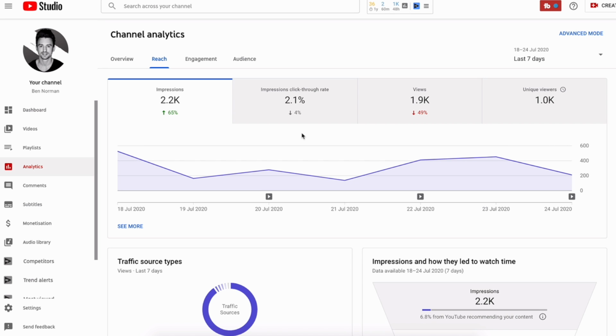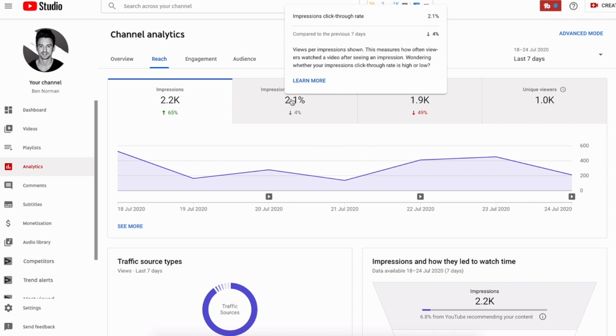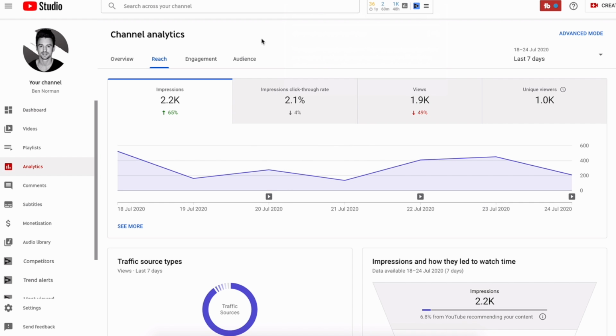But the thumbnail is the main thing there, so you need to make sure that your thumbnails are catching people's eye. Like I say, this has dropped off. I need to analyse the last few that I've done to see why that is. But yeah, the first thing I always check is the impression click-through rate, as this is the start of the journey for me.